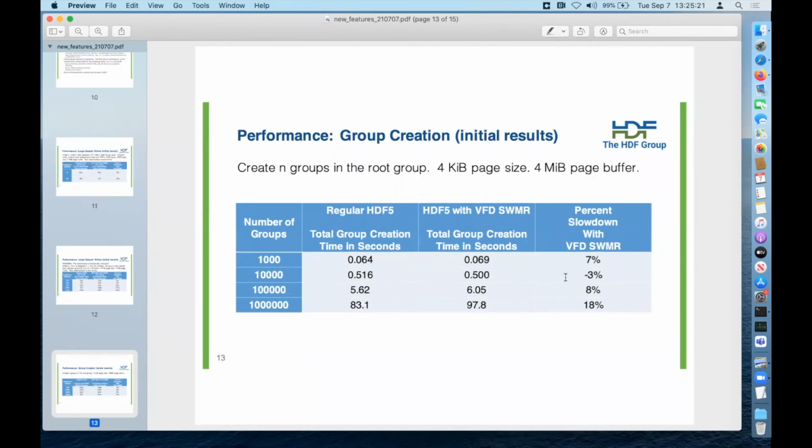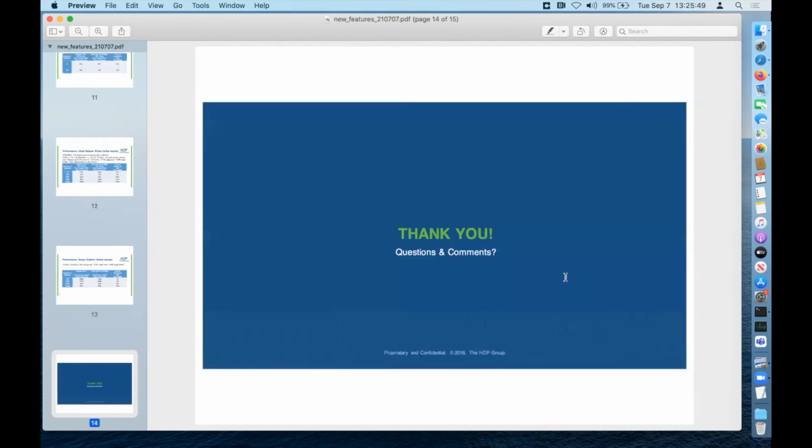Finally, we took a quick look at group creation, again, some initial results. And, well, as you can see, for any sane and frankly rather insane numbers of groups, the slowdown with respect to straight HDF5 is really negligible. So I think that covers this particular presentation. Any comments or questions?